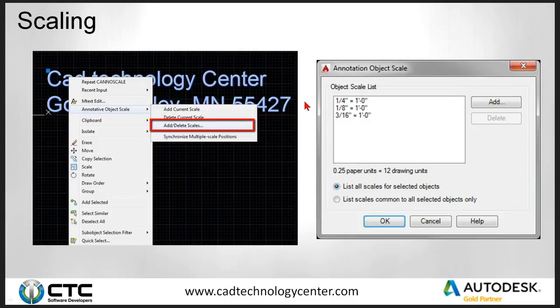And I will show you where to turn those on and off. So maybe that's all you have to do. But the second option is what I did: I clicked on one of the annotative texts, right-clicked, and chose annotative object scale. Then I had the ability to add current scale, delete current scale, add/delete scales, and synchronize multi-scale positions.